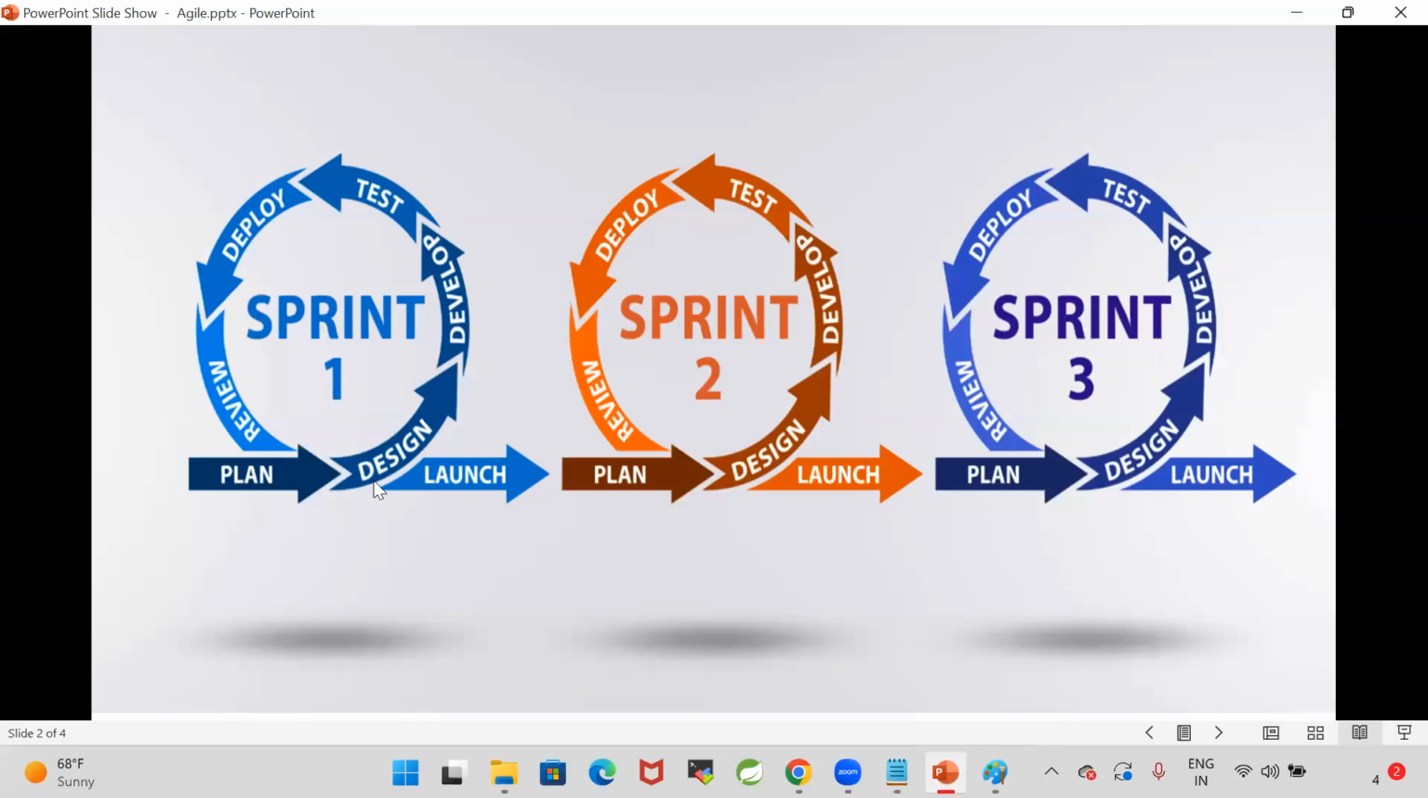Right. In every sprint, development, testing, DevOps team involvement will be available because development, testing, deployments will happen continuously. It is an iterative approach in the Agile.